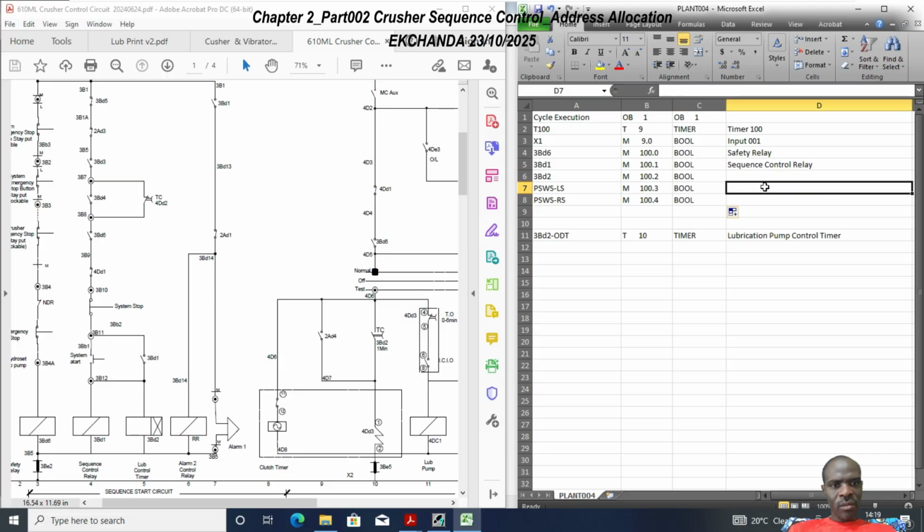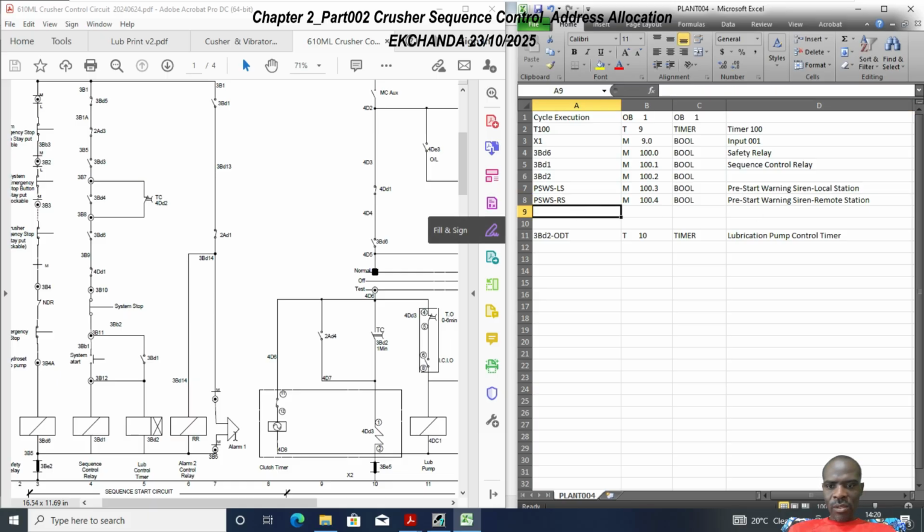So the first one will be the pre-start warning siren, which is in the local station. Local station, and then of course we just drag this down, pre-start warning siren, and then this is going to be remote station. So what that just means is you have two pre-start warning alarms, one in the local station, one in the remote station. So we have these two dealt with.